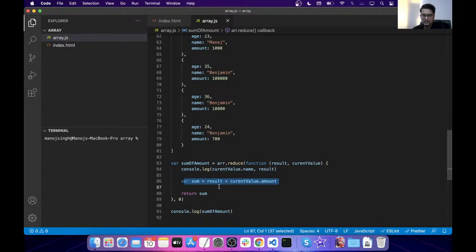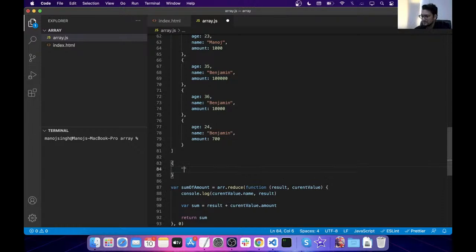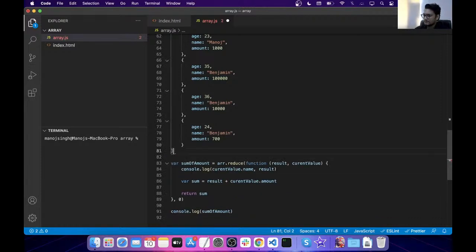Another thing we can do is, for example, I want to group all the people with the same name. I want to create an object with this. All the people with Benjamin should come inside this item, all the people with Manoj should come inside this item, and because there can be multiple people, I'm going to use an array. So if you want to group multiple people inside an array.